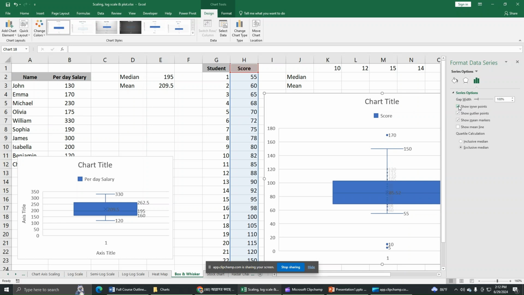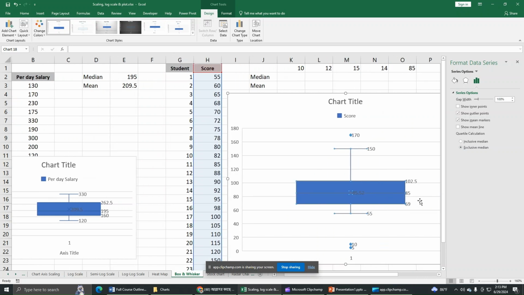Show inner points. If I click this, all the values will be there, but it is getting more clustered. I don't want this. And if I click on inclusive median, it will be like this. But I want to keep it as exclusive median because I showed the median separately. Gap width, if I increase the value, it will be like this. If I decrease the value, it will be like this.